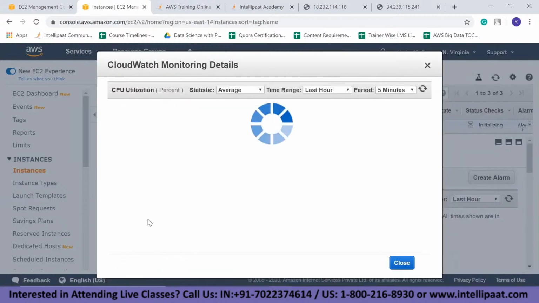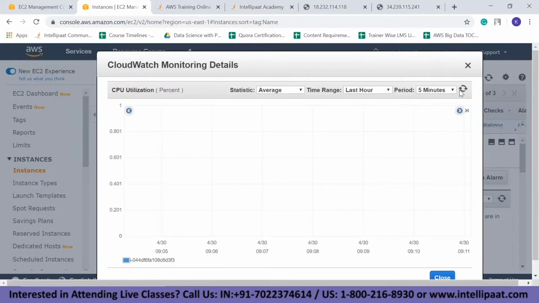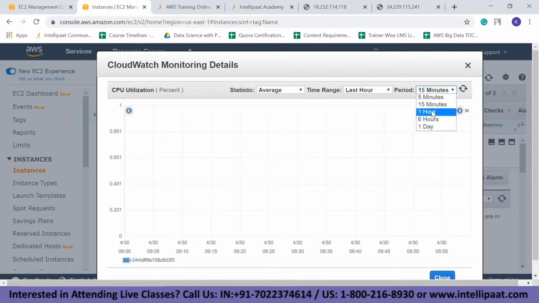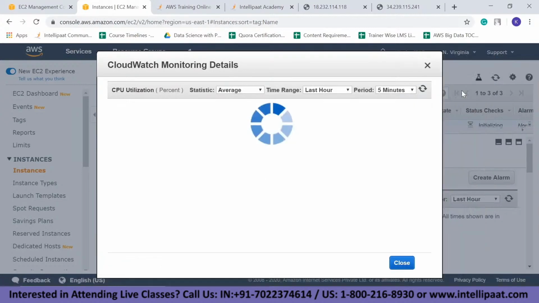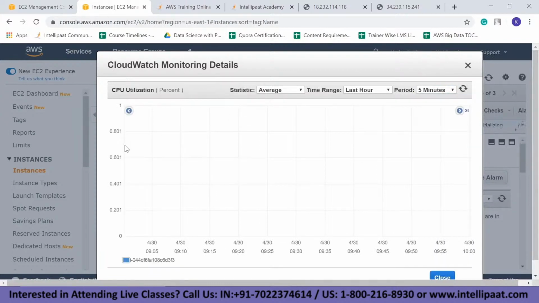Okay, let's check for 15 minutes, 1 hour. You can change that over here. Currently it is not even showing because the CPU utilization is very low. So let's wait until it goes above 70. So 70 is in between here. So we'll have to wait until the CPU utilization increases. This is going to take a time of 5 minutes.